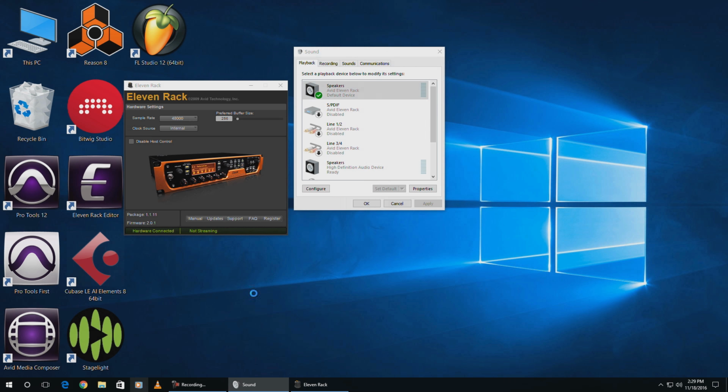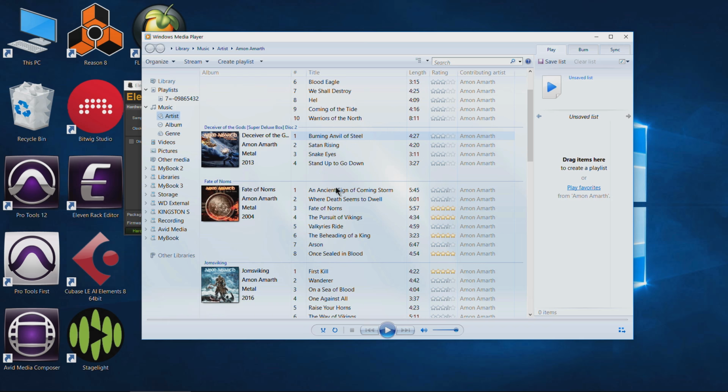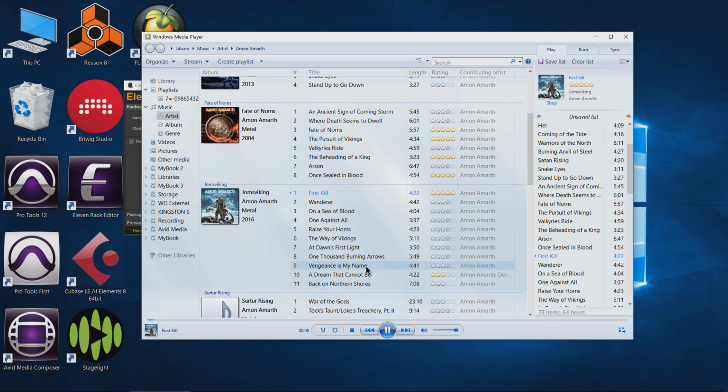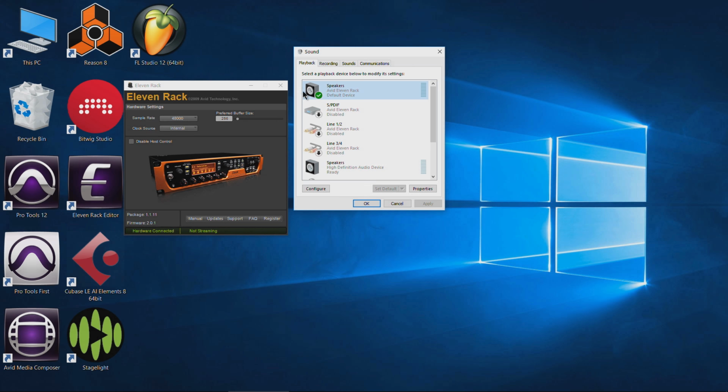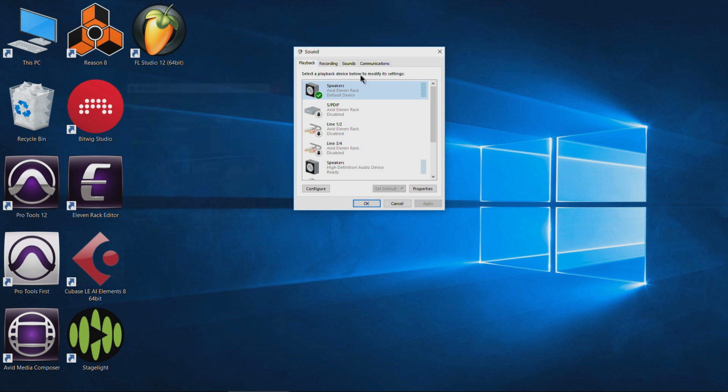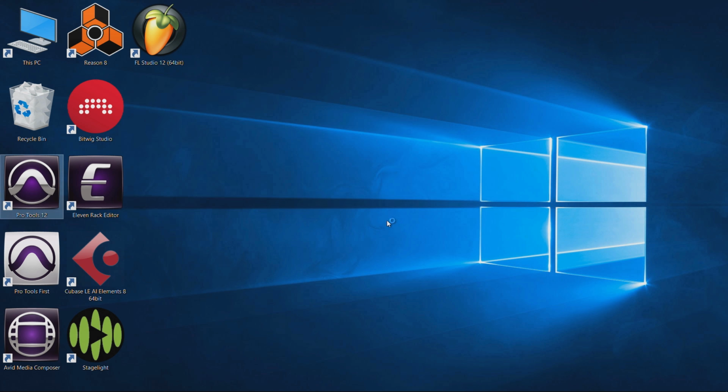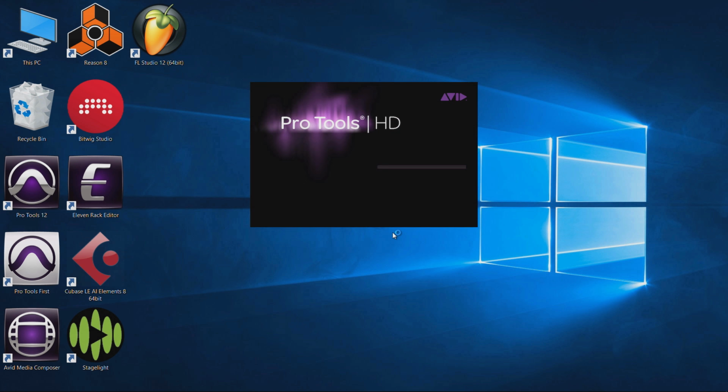So now whenever we go to play this, now it's coming from our monitors. Okay, but again, we're going to probably have the problem since this is now our default device. If we go to launch Pro Tools now, we're probably going to be locked out of changing the sample rate. I mean, we'll see here.